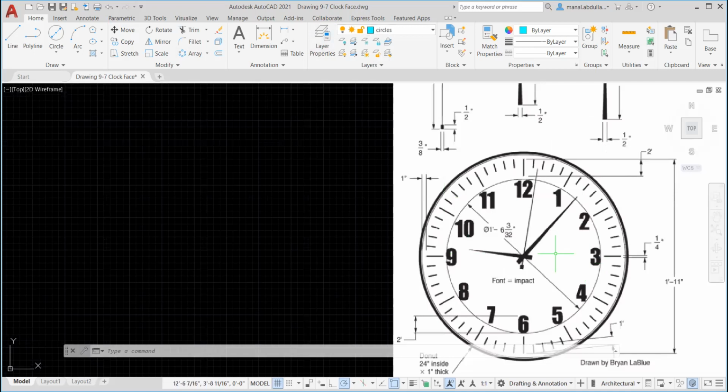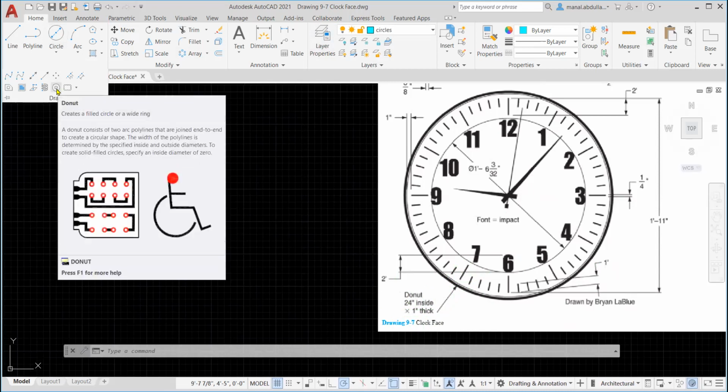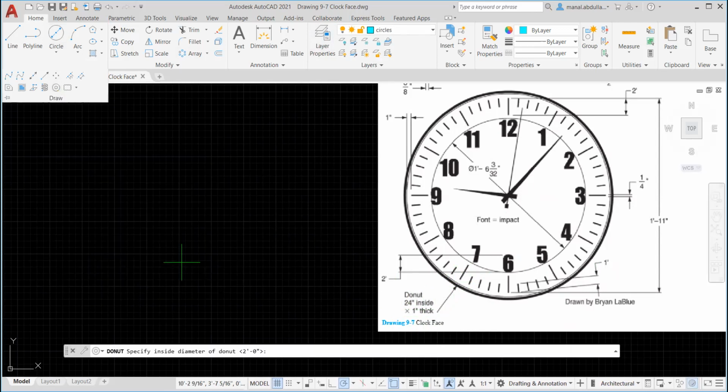As you see here, we do have donuts created, and it says it's a donut, 24 inches inside, 1 inch thick. So inside is 24, 1 inch thick. That makes it 24 inside, 26 inches outside. Now let's do that. Go to donuts from the Home tab, expand the menu, get the donuts. Okay, follow the command line, specify inside diameter. So here we have 24 inches or 2 feet.